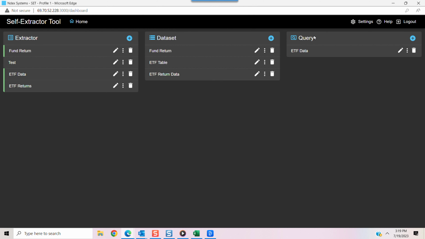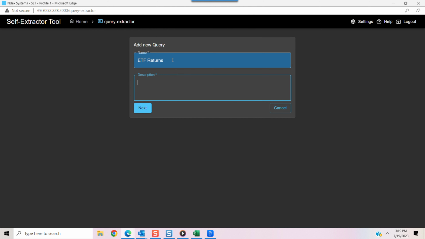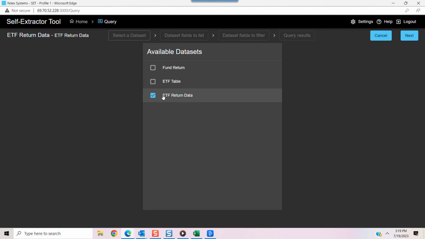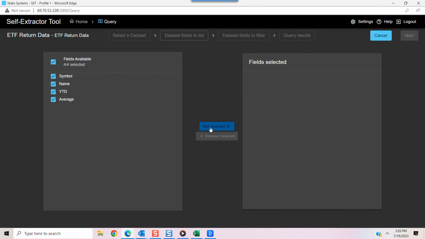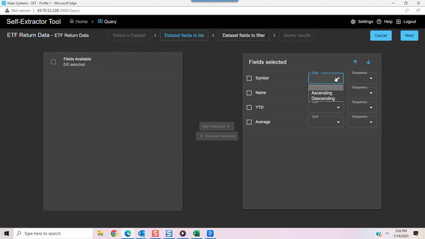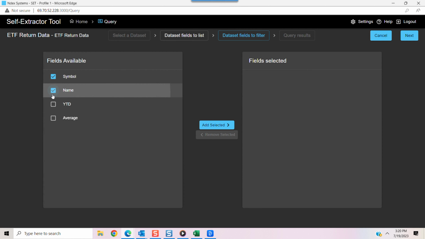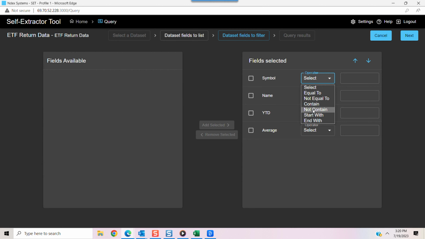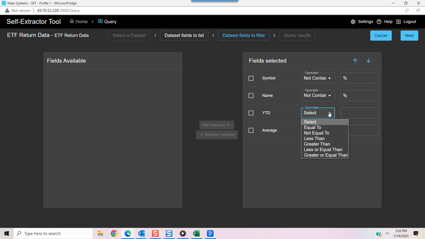Over on the right for query, I'll click on Add New, and we'll call this ETF return data, and click Next. Here's the data set that we're going to create the query from, ETF return data. Click Next, and we're going to select these fields, Add Selected, and now we're going to select a sort order. We'll select ascending for each, and then the sequence will be 1, 2, 3, 4.